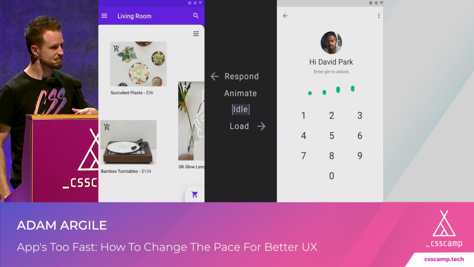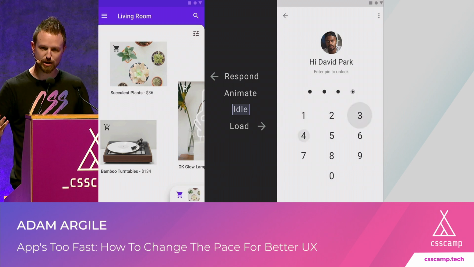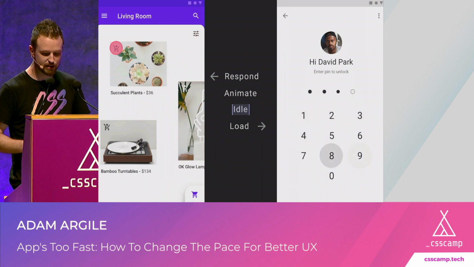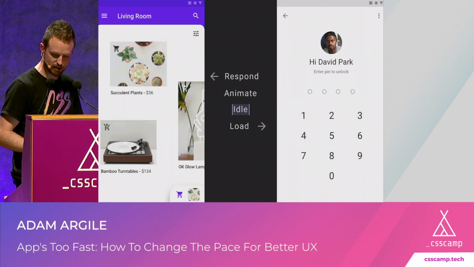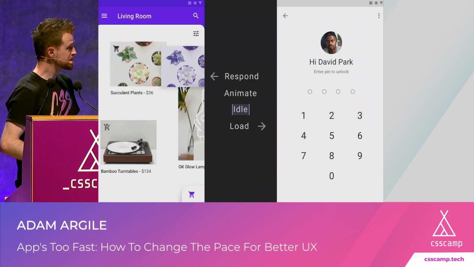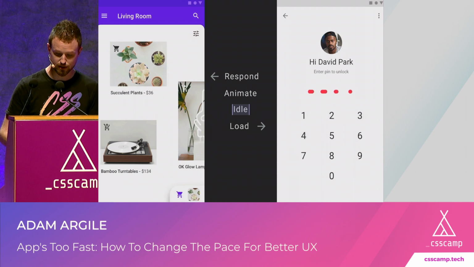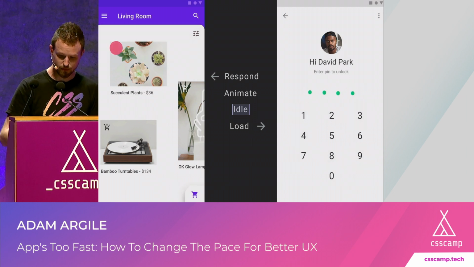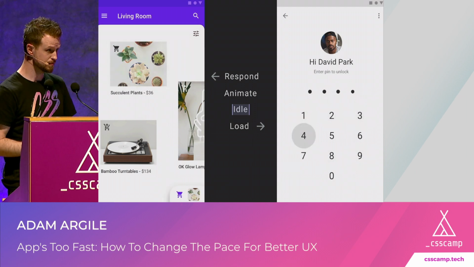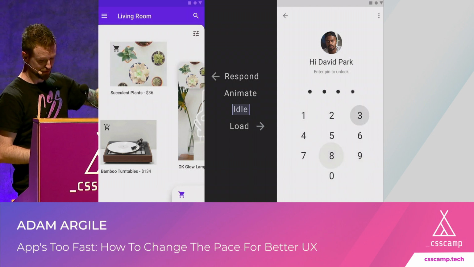you can go load. And they have it, so you can go look up the RAIL model, R-A-I-L. They go into more depth about it. But what I liked about these animations is, like the keypad here, instant feedback, instant animation, idle time, and then they load and show you the result. It's not an accident why these feel nice.